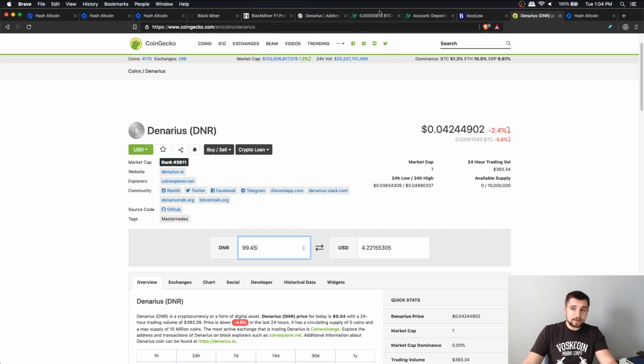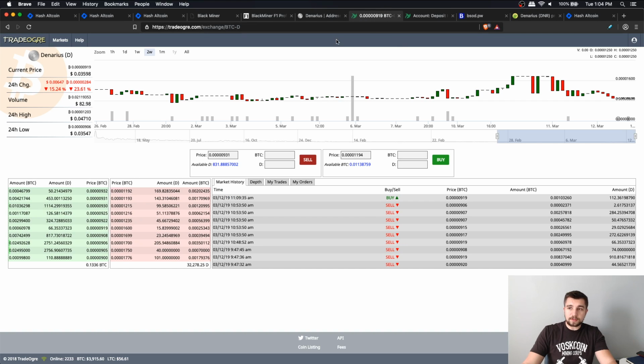I mine it directly into Trade Ogre. Again, I'll have links out to all the stuff I'm showing, like the Denarius to USD calculator, links to Trade Ogre and stuff like that in the video description below. But I mine everything out to my address here, so straight to the exchange. And after I accumulate enough that makes me consider logging in, like say we have this value, I can just click that, load my value in, and then I'll come over here and put whatever price that I want to sell at.